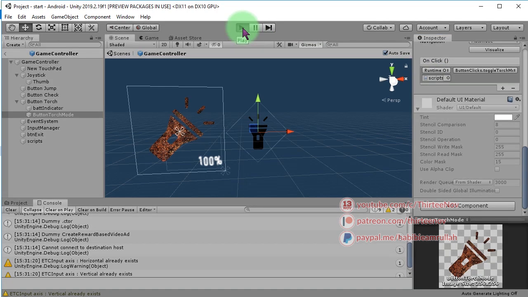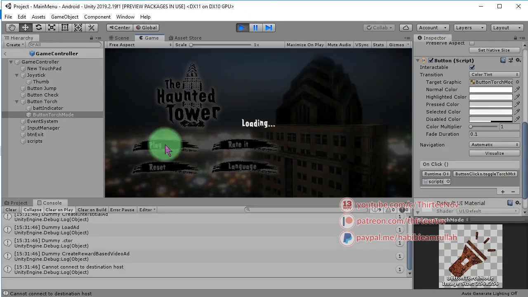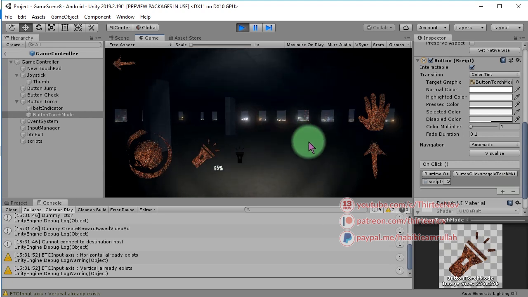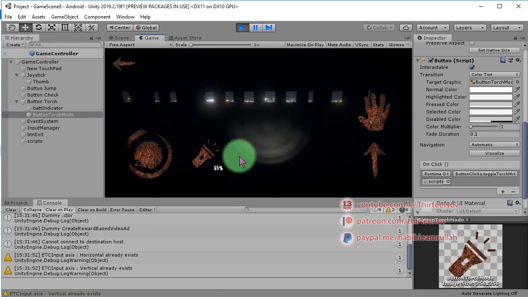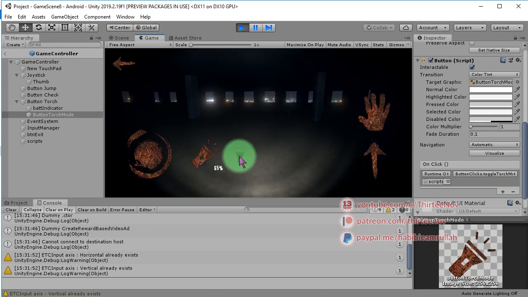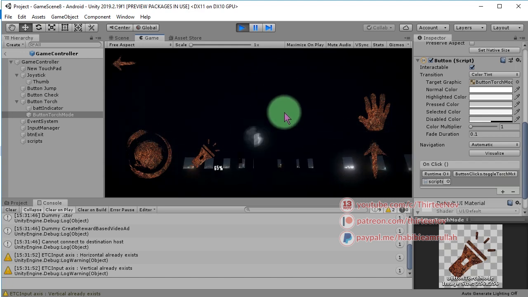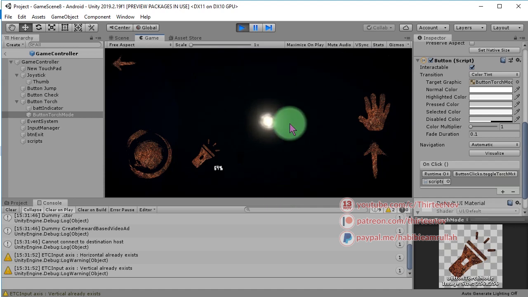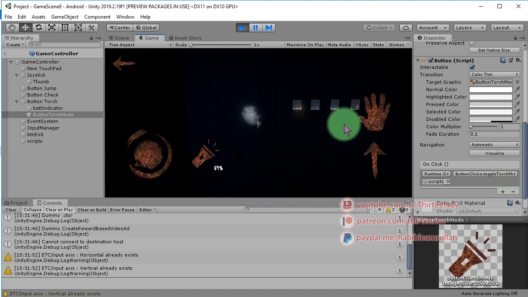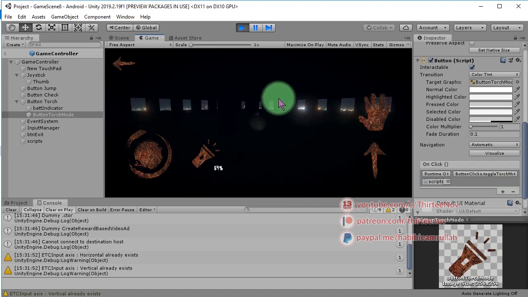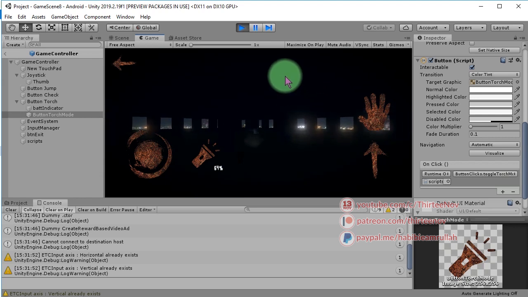And let's play the game. Skip it and play. Let me turn it on and change the mode. Mode changing is working, but I'm not happy with the size and the angle of the torch here.